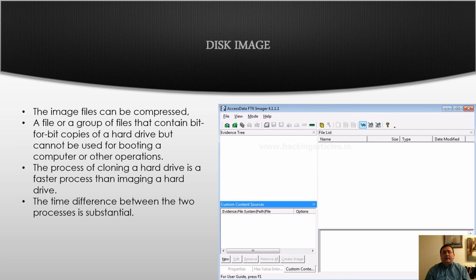Disk imaging, although it has the same purpose, has different features. Imaging produces a file or a group of files that contain bit-for-bit copies of a hard drive, but it cannot be used for booting a computer or other operations. The image files can be compressed, so in terms of the size of the image and the copy of the suspect's drive, you will have a much smaller size image.